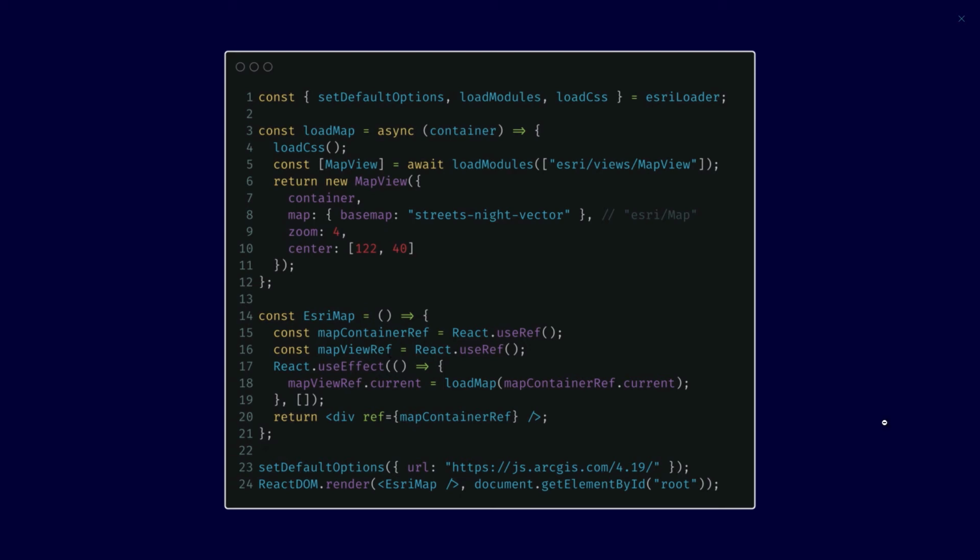There are a couple of things to notice here. First, let's look at line 23. In case you need to work with a different version of the JS API other than the latest official one, you can call setDefaultOptions to specify it. Then let's look at the main logic of loading the map using esri-loader, the function loadMap, on line 3. It first loads the CSS to style the map elements. Meanwhile, it loads the modules, and finally, it creates the map view.